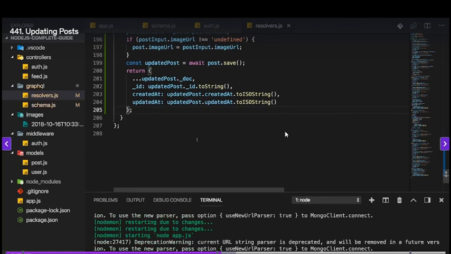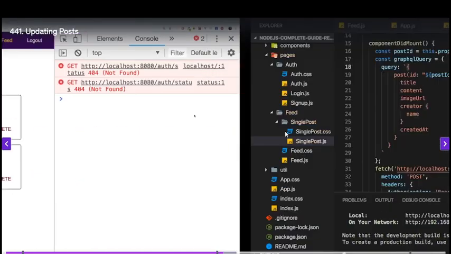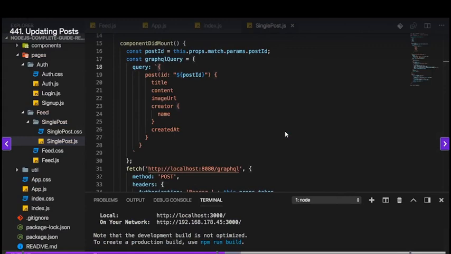With that, we got a resolver in place. We hopefully got everything in place we need. Let's now go on to our React application.